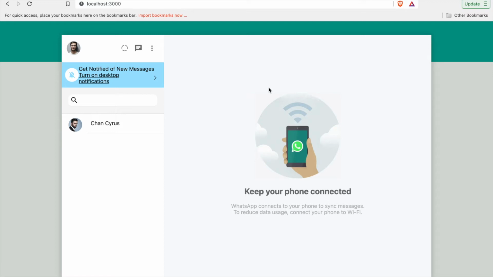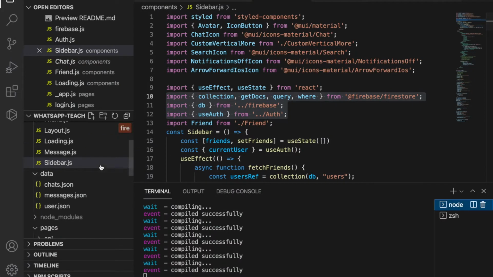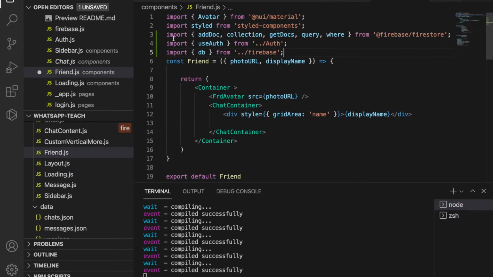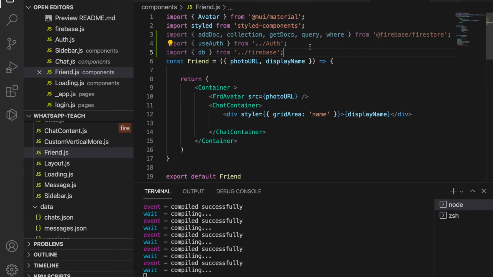In this part, we are going to add the create chat function. So when the user clicks on the friend item, it will create a chat. So we have to go back to the friend component. So we go to here, and then we import the necessary package, which is used to add the document.